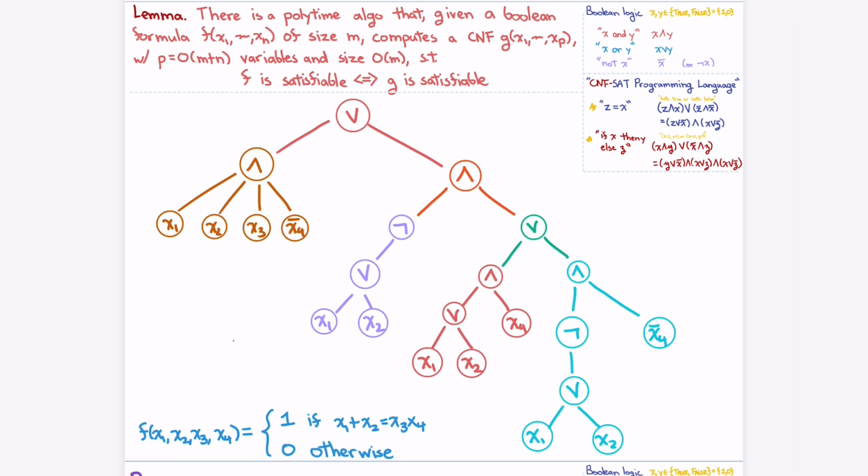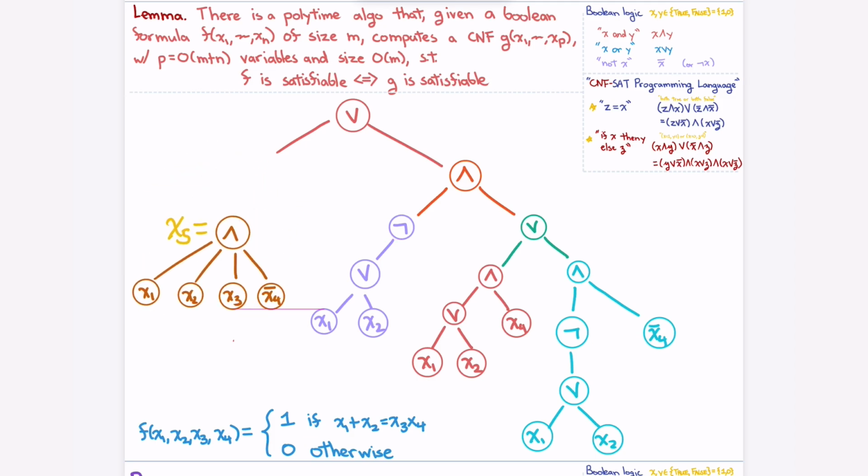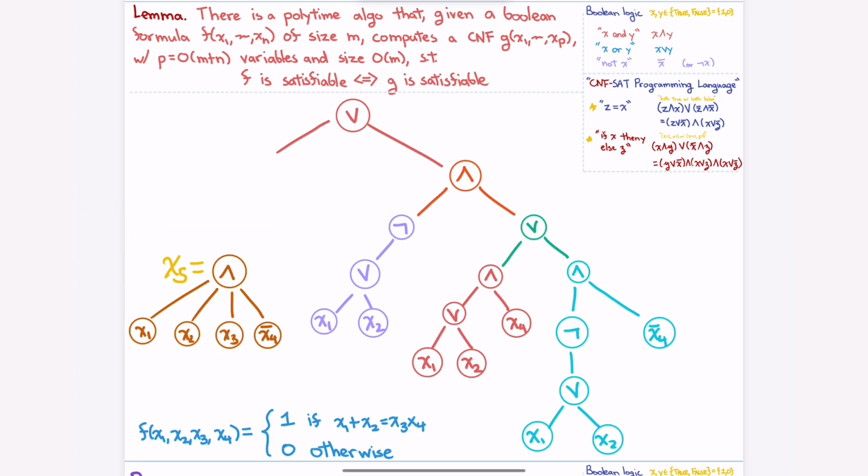Well, how about a trick like this? See, we're computer scientists, right? So we get to make stuff up. Suppose I introduced a new variable. Let's say I want to deal with this depth 2 subtree. I'm going to make a new variable called x5, and it has to be equal to the value of this intersection. And I'll set that aside as one requirement.